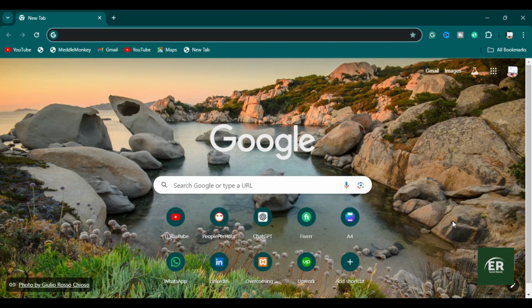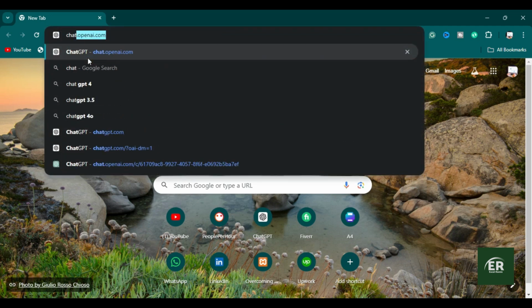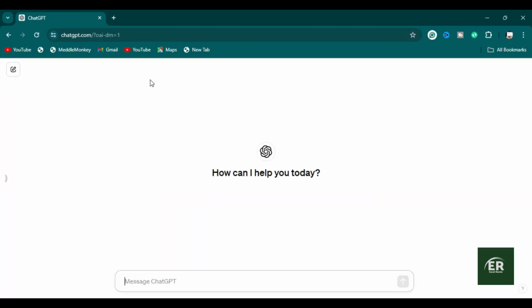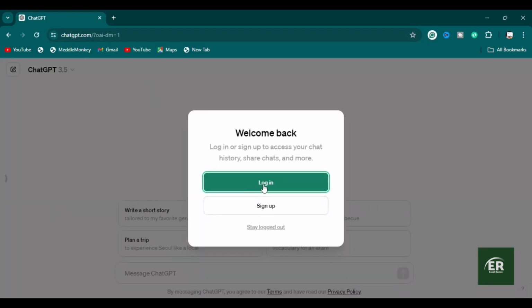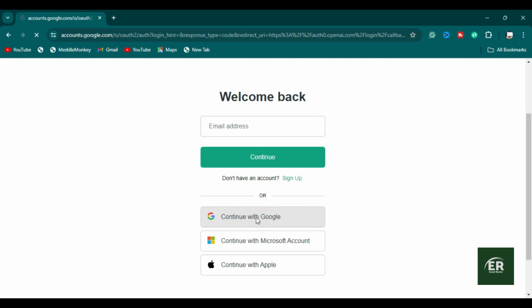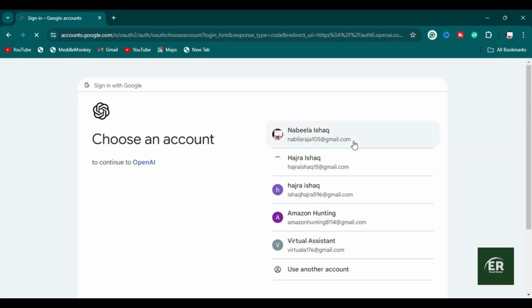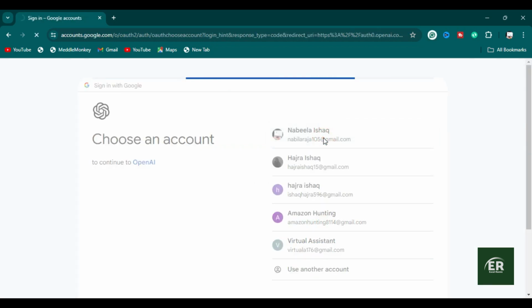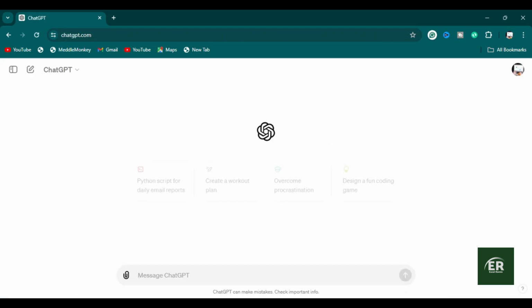Open your browser and search for ChatGPT. Log in with your account or sign up with your Google account. First, we will explain our data to the ChatGPT.